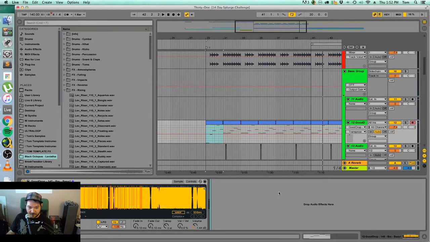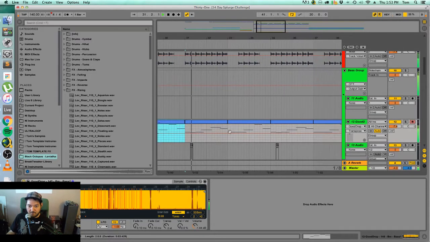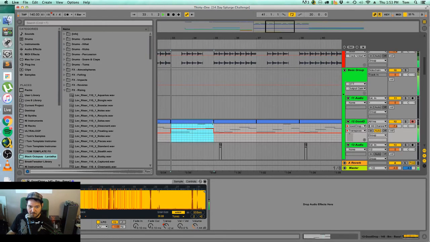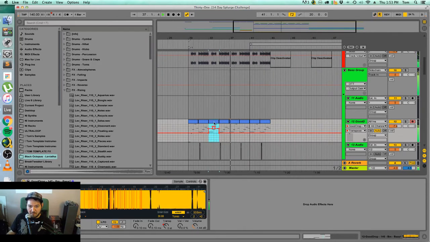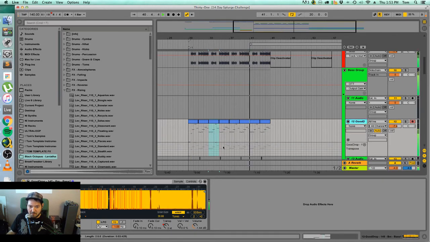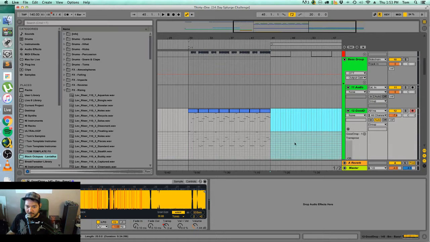Could do. I could turn on warping. Loop marker is always in a weird place today. Alright, duplicate that.